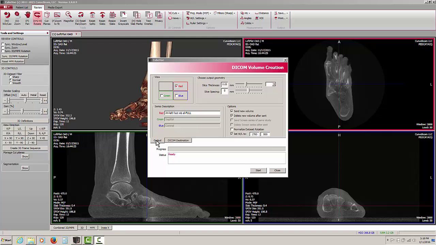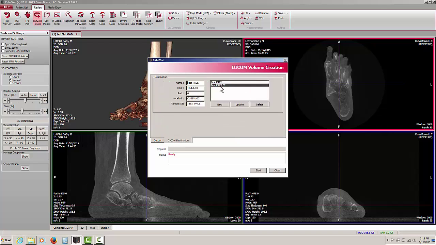So now we've selected all our options and we're ready to do a DICOM send. We want to double check that our DICOM destination has been properly selected. Remember, early in the video we configured our DICOM destination. So for example, if we just want to send to test PACS, we make sure that is selected and then we click Start, and then a send process will begin.